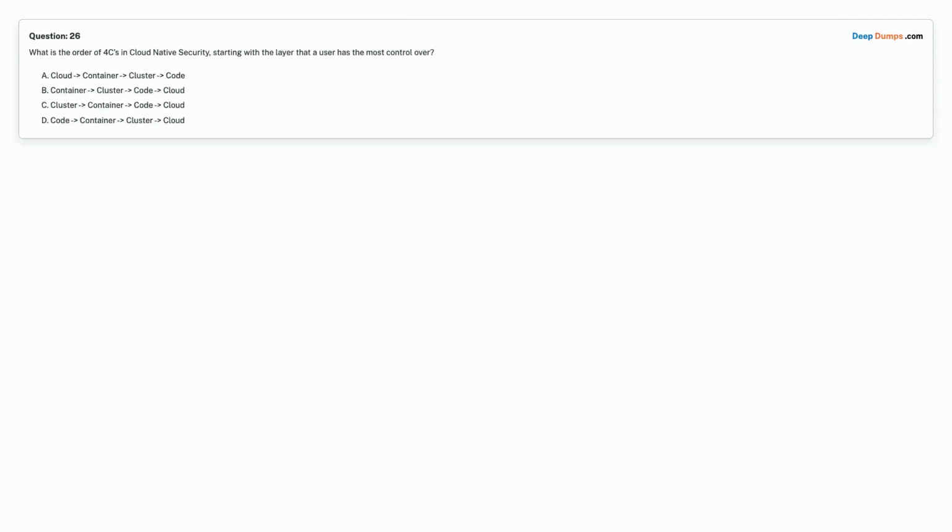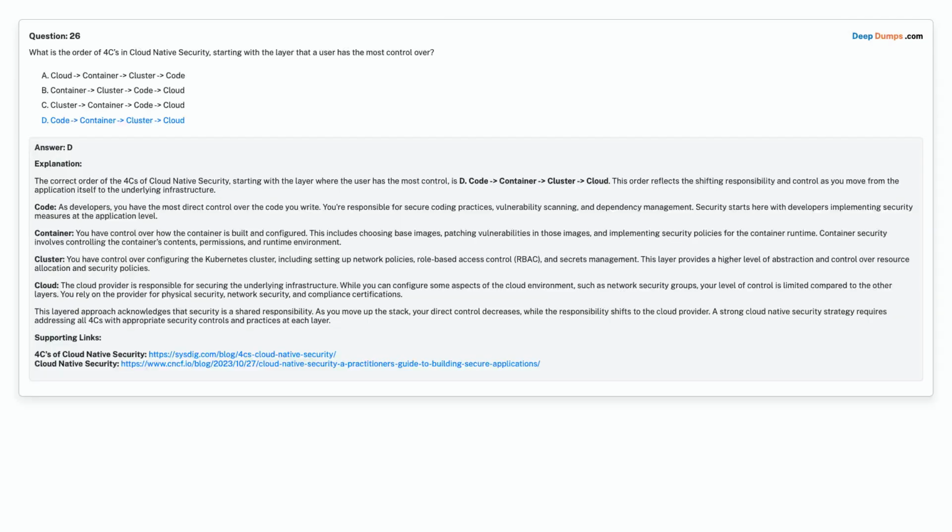Question 26. What is the order of the 4 C's in cloud native security, starting with the layer that a user has the most control over? Option A. Cloud to container to cluster to code. Option B. Container to cluster to code to cloud. Option C. Cluster to container to code to cloud. Option D. Code to container to cluster to cloud. Choose the correct answer. Correct answer is option D, code to container to cluster to cloud.